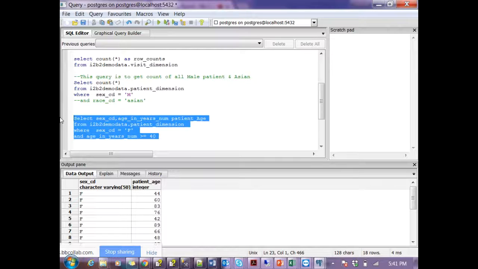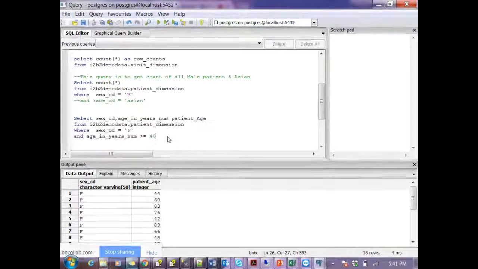If you have a where and statement and wanted to omit those who are Asian, what is the statement? You want the same patients that are female over 40, but now you want to omit those who are Asian. Okay, so I need to write one more criteria: and race code is not equal to Asian.